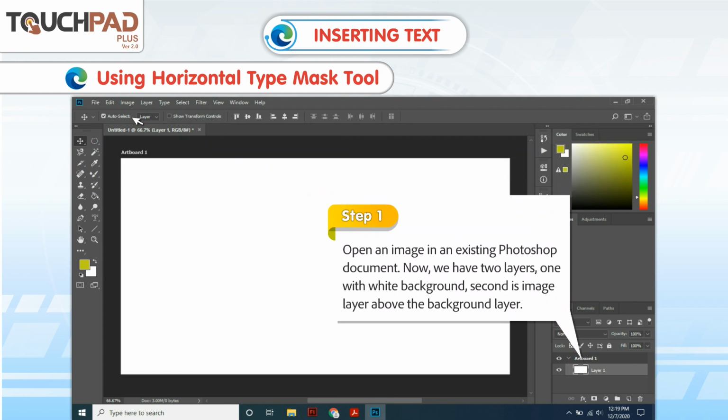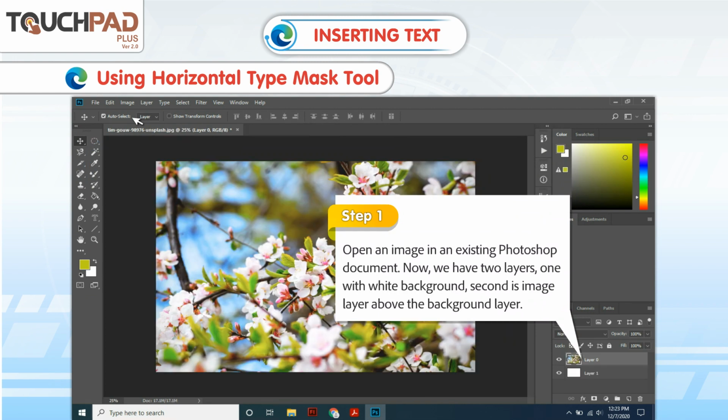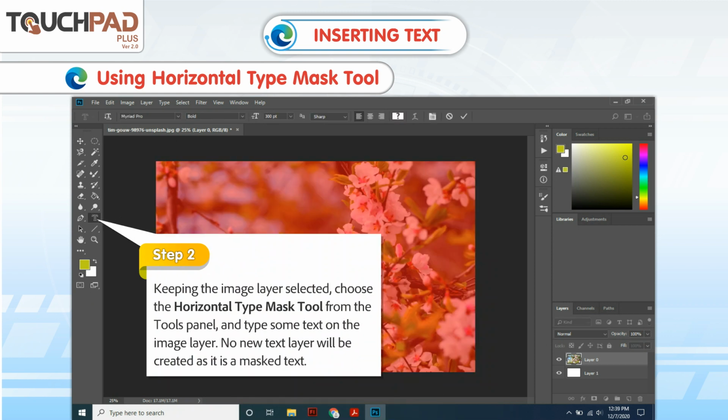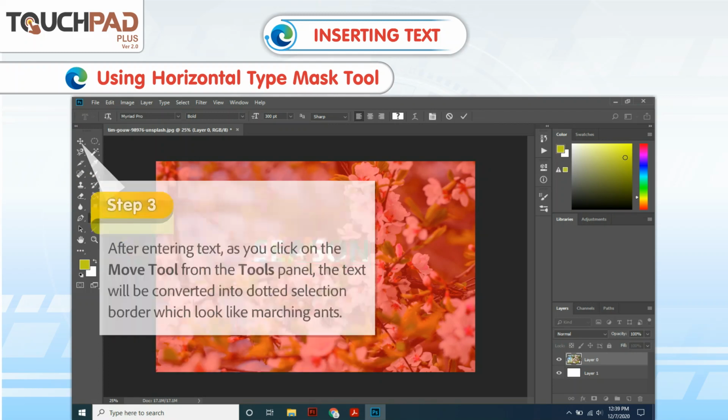Step 1. Open an image in an existing Photoshop document. Now, we have two layers, one with white background, second is image layer above the background layer. Step 2. Keeping the image layer selected, choose the horizontal type mask tool from the Tools panel and type some text on the image layer. No new text layer will be created as it is a masked text.